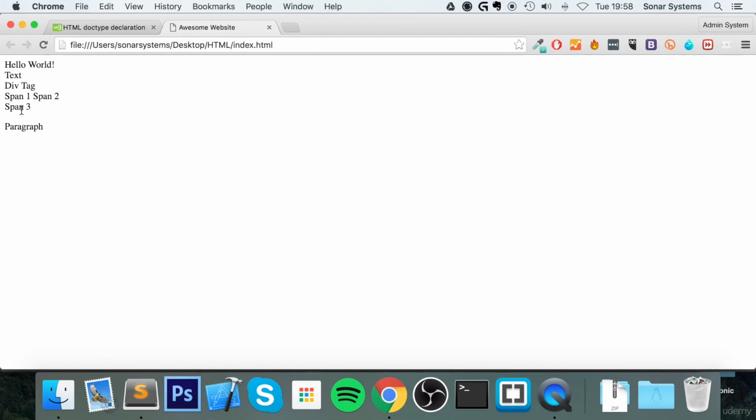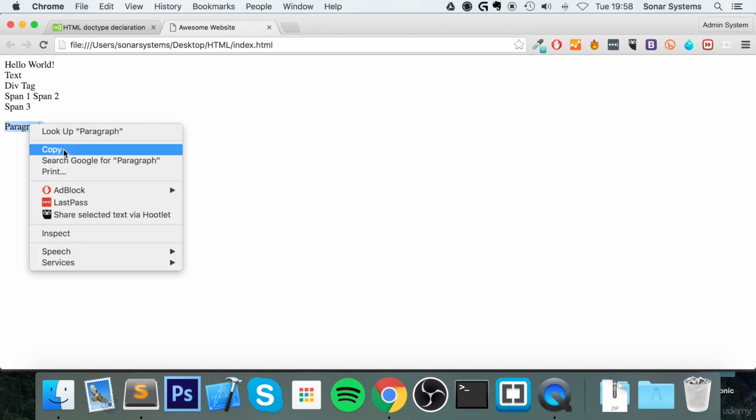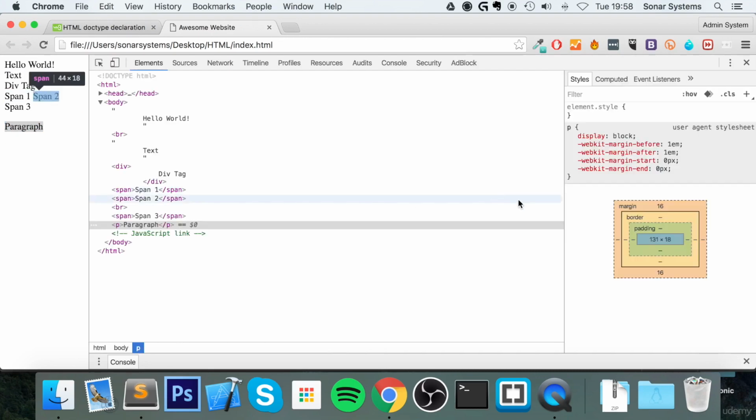So if I refresh, as you can see, it's on its own line and it's actually got a gap. So it's a block level element with its own extra styling. If I right click, inspect, as you can see, it displays block, hence why it's on a separate line, but it's also got a margin. We'll cover margins in a separate series.